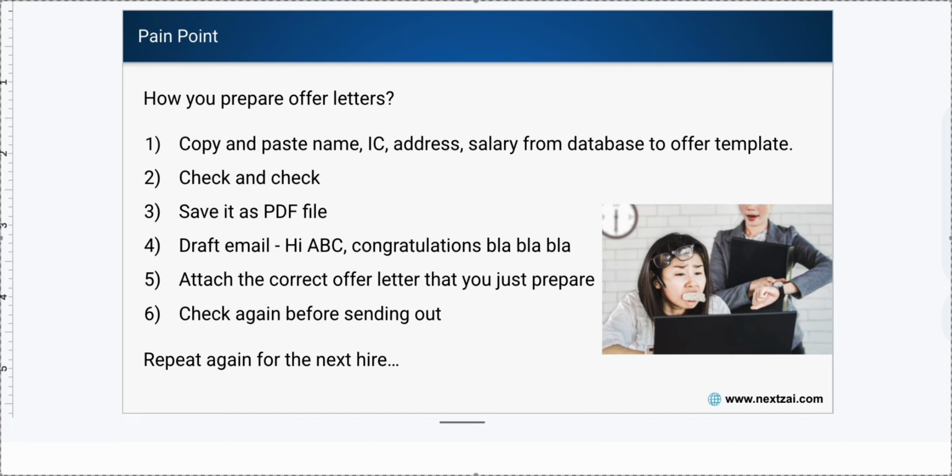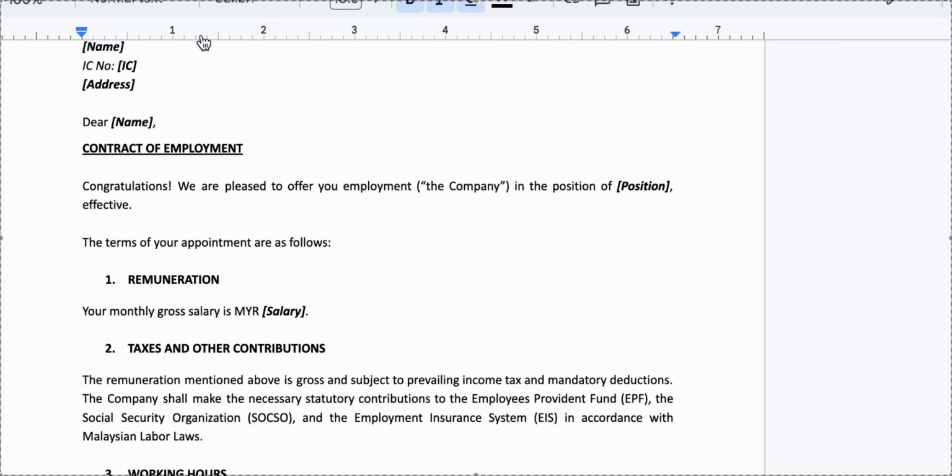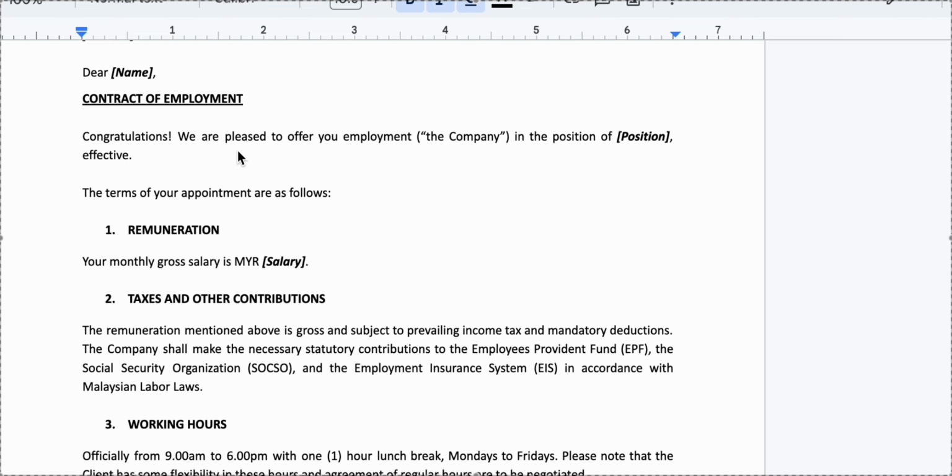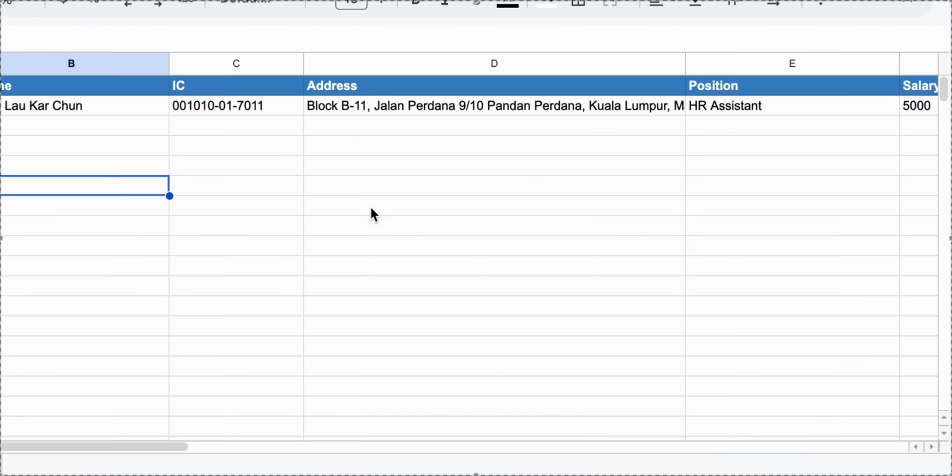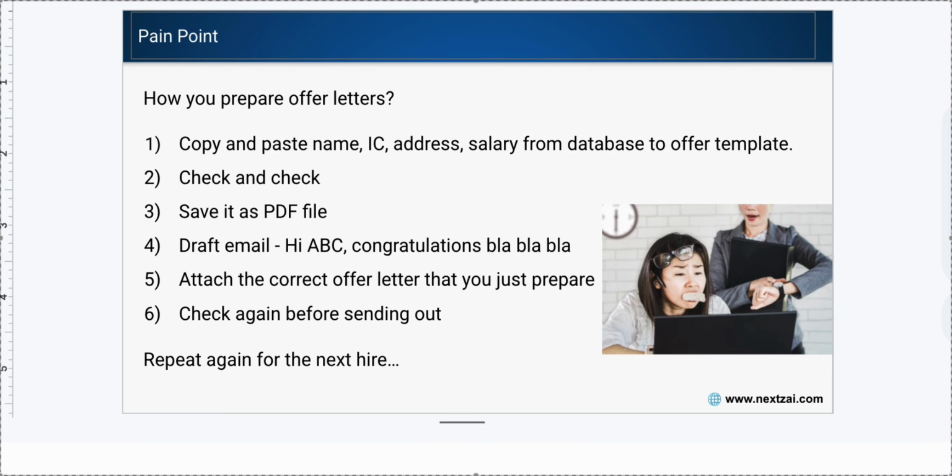Usually, we have offer letter templates that could look like this, with the names, IC, and the rest of the employment contracts. Then we have the information such as candidate information, IC, position, salary, and so on. So what we do next is we copy the candidate information into the offer letter templates, and then we check again and again to make sure nothing is missed out, and then we save it as a PDF file, and then we draft an email to say, hello Mr. Candidate, congratulations, blah blah blah.